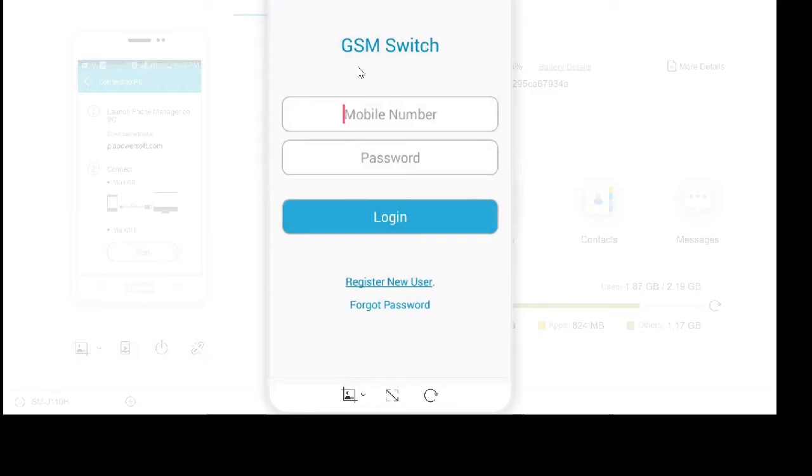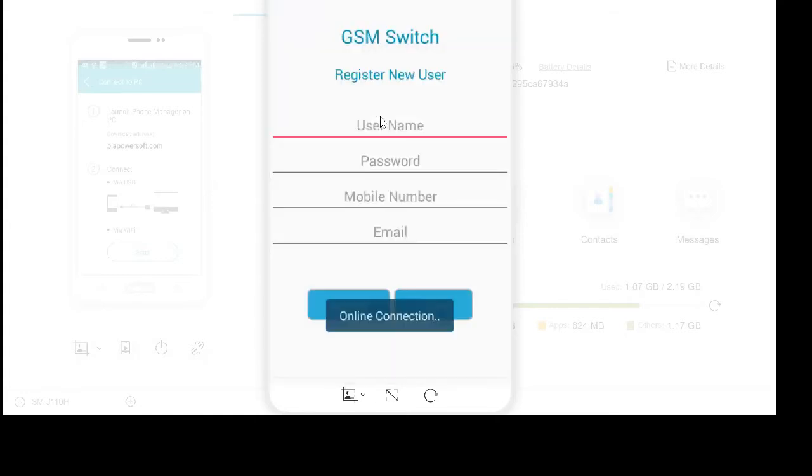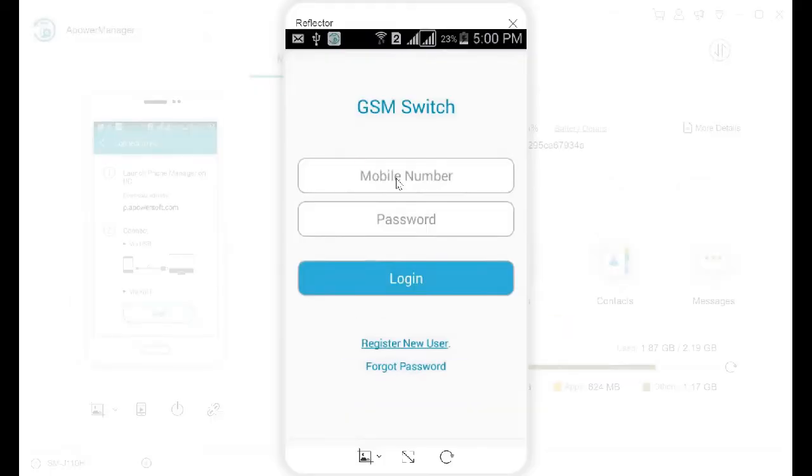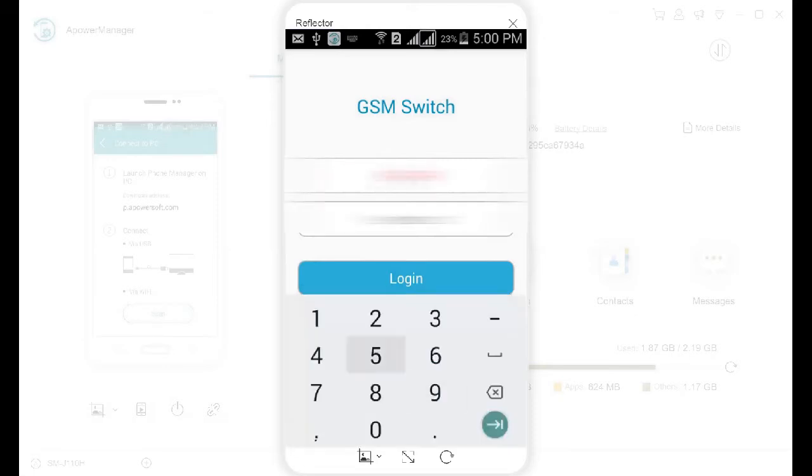So here is the login screen. Since I have already registered with the GSM Switch, I can directly log into the application. If you are a new user, you have to register by clicking the register button. Here is the screen that takes in username, password, mobile number, and email ID details, and registers the user into the GSM Switch. Once the OTP confirmation is done, you are ready to get into the app. I have already registered, so let me log into the app.